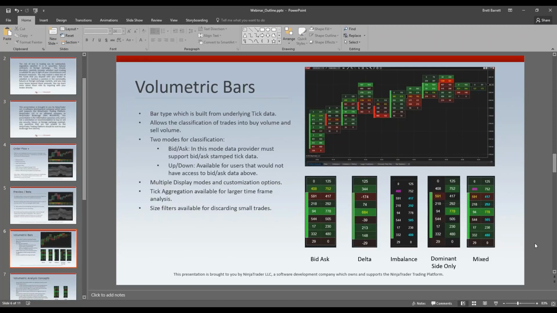And there are multiple display modes and customization options. I've got a few of those in the bottom right here: the bid-ask bar, delta bar, imbalance bar, dominant side only, and mixed. And what I'll do is I'll pop into the platform here and just take a look at them. I'll come back to these last 2 bullets.